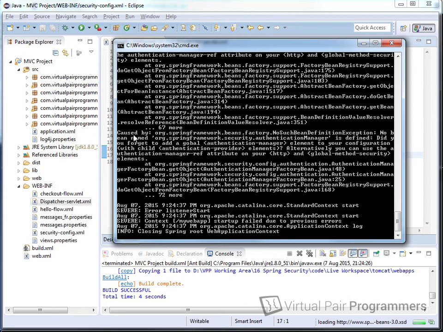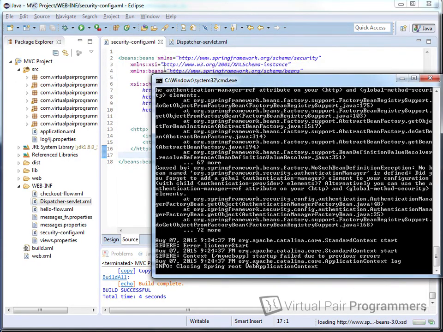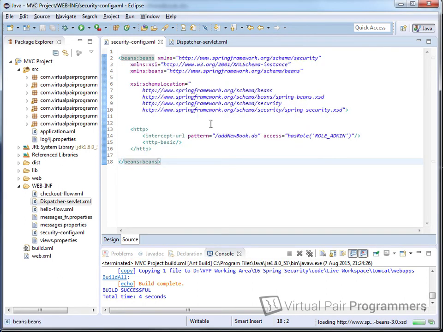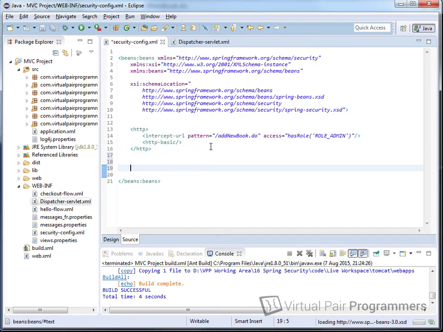It's saying that this has been caused by a no such bean definition exception, and it's saying, if I can pick through this, that we have forgotten to add an Authentication Manager to our configuration. And this is a really good thing. I wanted that to happen to prove that we were picking up our new XML file. So that's actually perfect, but let's go back to the security config and I'll explain what's happening.